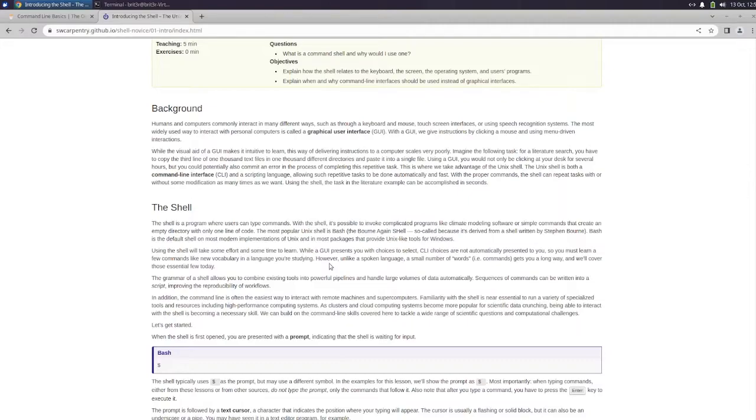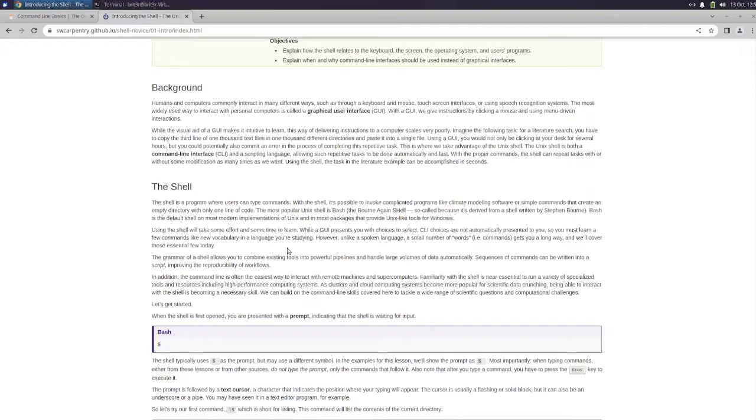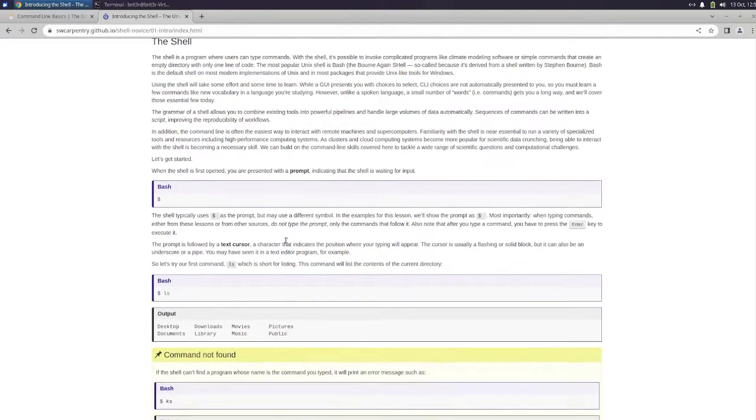The Unix shell is both a command line interface and a scripting language, allowing such repetitive tasks to be done automatically and fast. With the proper commands, the shell can repeat tasks with or without some modification as many times as we want. Using the shell, the task in the literature example can be accomplished in seconds. The shell is a program where users can type commands. With a shell, it's possible to invoke complicated programs like climate modeling software or simple commands that create an empty directory with only one line of code.